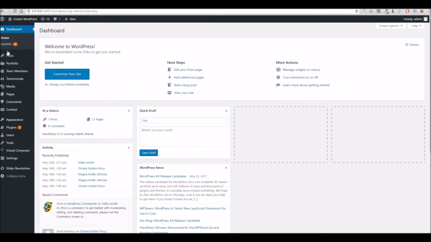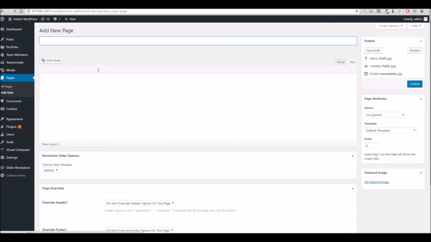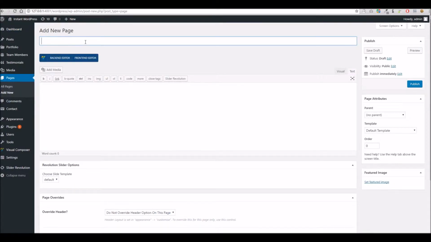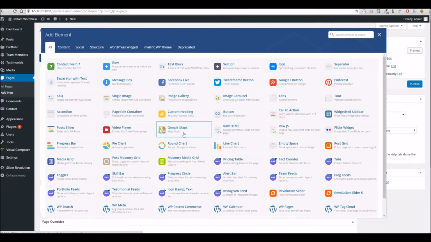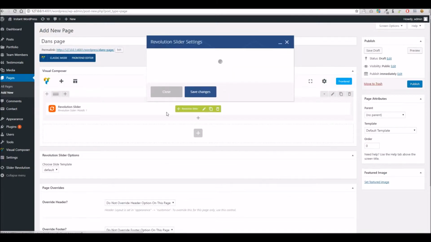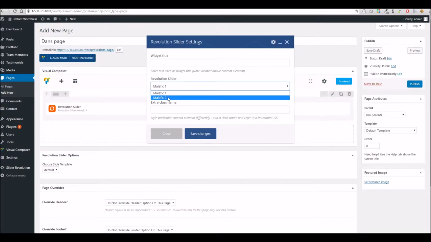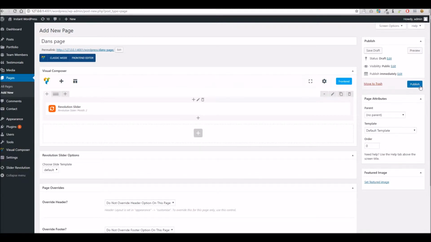To begin with, we're going to go into our pages and add new in the WordPress dashboard. And we're going to give the page a title of just Dan's page. I'm going to start by adding a nice slider, so we can click on the Revolution slider block here. We'll pick one of the demo sliders we've provided and we'll publish the page and just see what we've got.